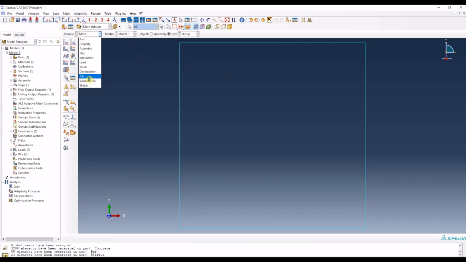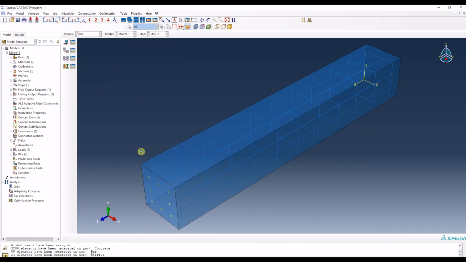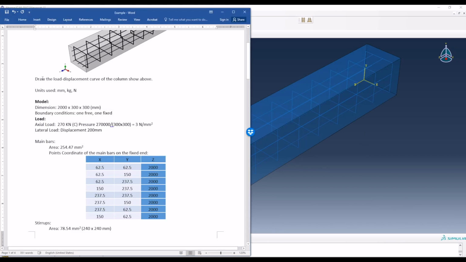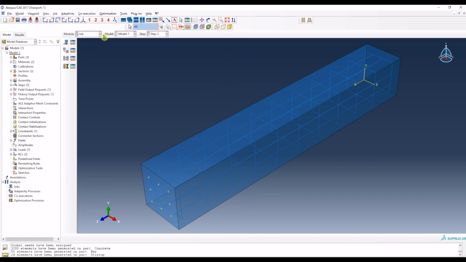We can go to the job. But in this question, we need to plot the load displacement curve. So we need to deal with some data. So let's do something to store the data during the analysis. Let's go to the step module. We're going to use the create history output. But before doing this, let's make 2 sets.